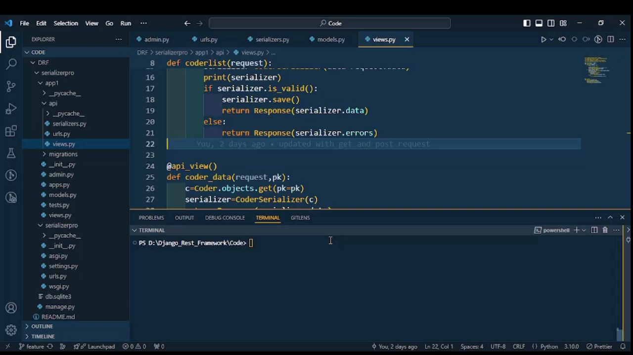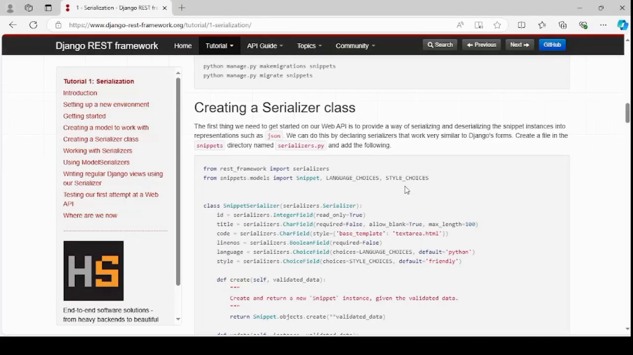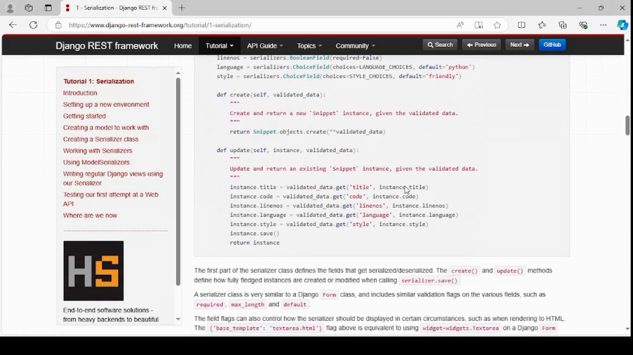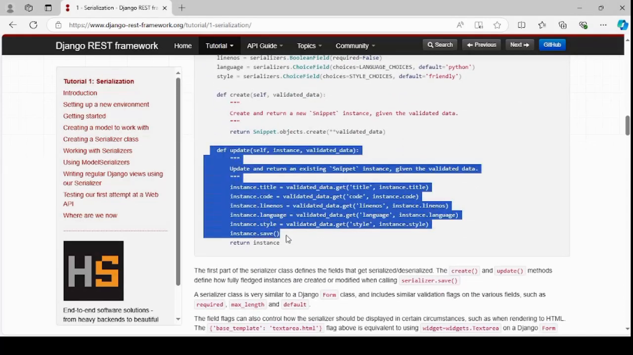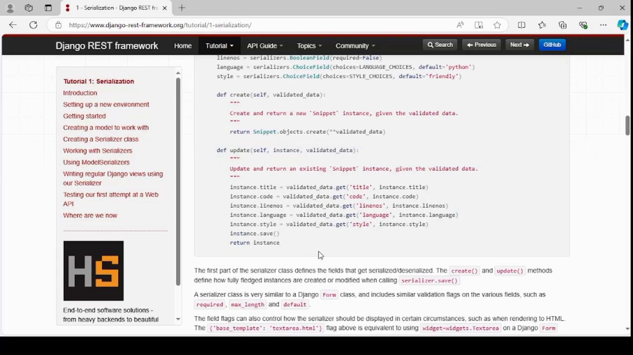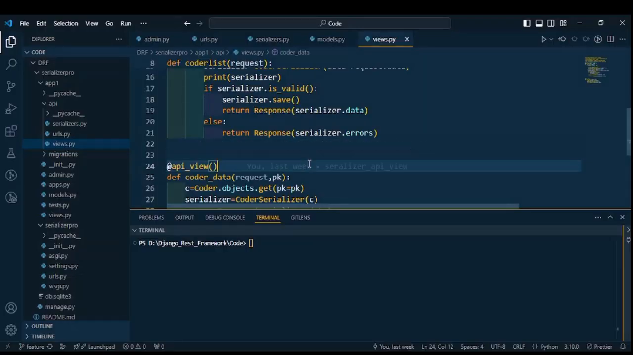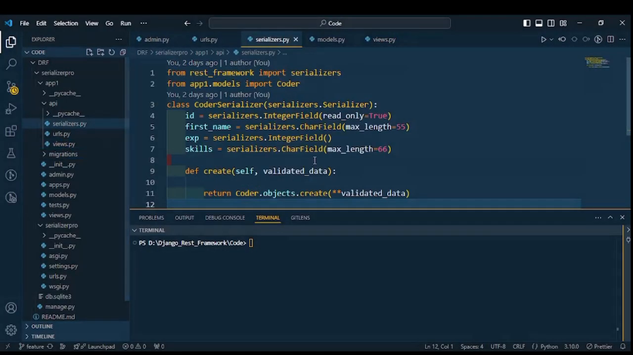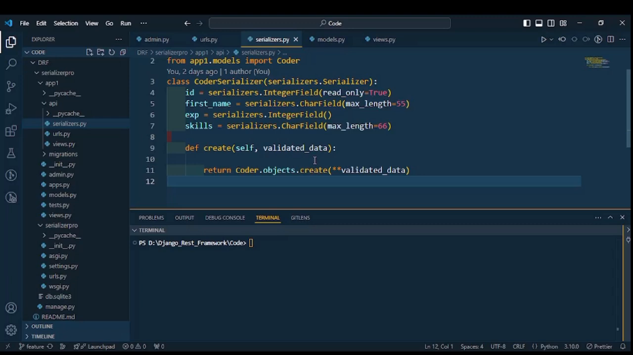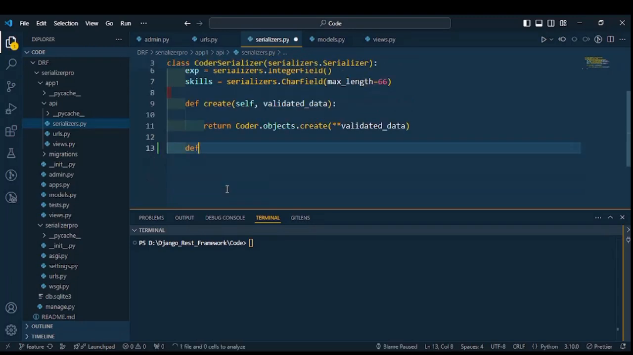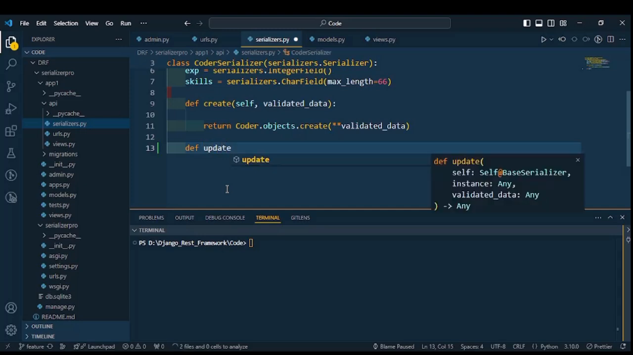So first of all, we'll go to the documentation. Under Serializer, we can find there is an update method. So now we'll implement this update method in our code. I'll just copy this first line and go back to the code, inside the serializer.py. Under the serializer.py, we need to create an update method to perform the update operation. So here I'm going to create the update method.